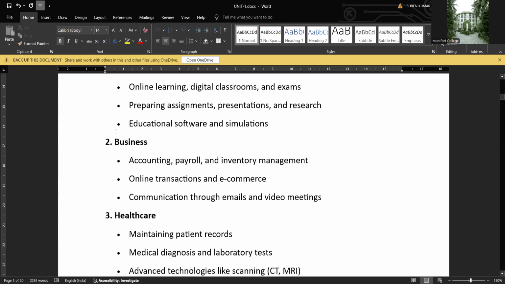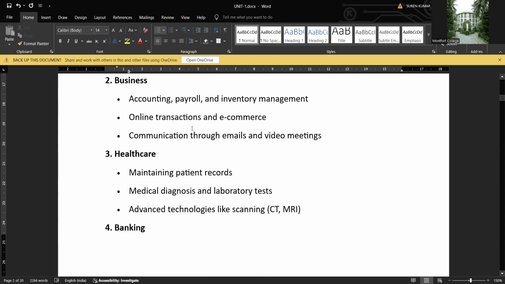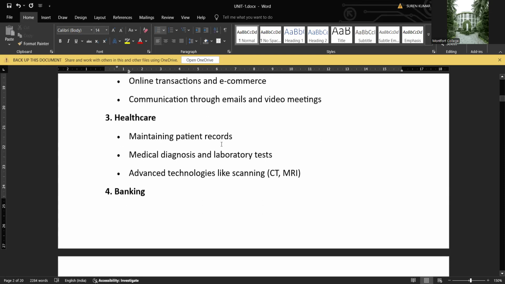Right? So in education, what we are doing: online learning, digital classrooms, and conducting exams online, preparing assignments, presentations and research, education software and simulations. For education software, we have Byju's and some other education software. If you go to the Play Store, you can also learn other languages using educational software. Business: accounting, payroll, and inventory management, online transactions and e-commerce, communication through emails and video meetings.